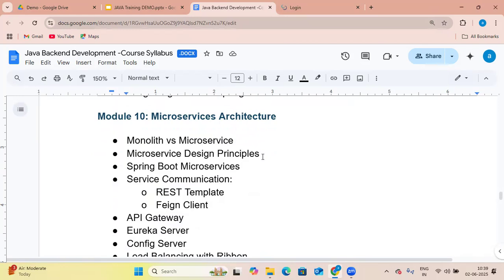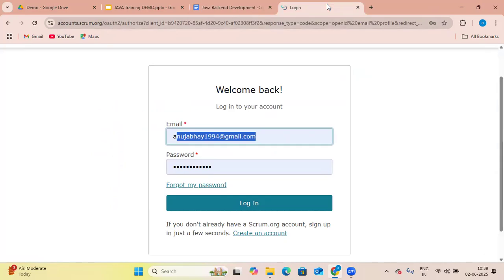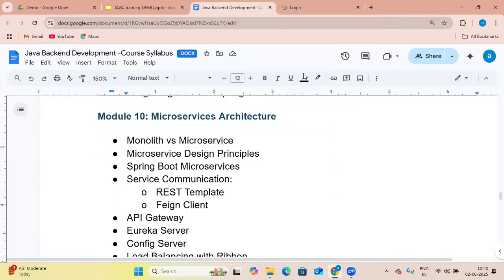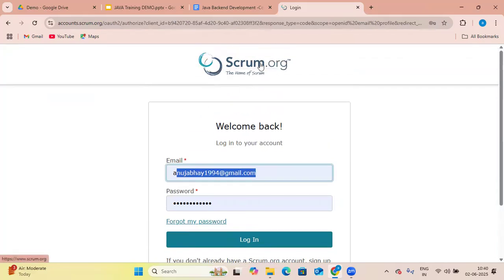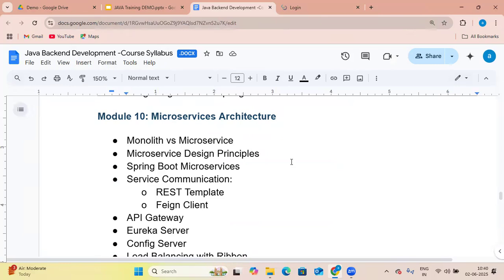Like, in the sense that we have one application, and this is another application. I want to integrate scrum.org with this Java PDF. So how we will communicate between different types of applications, we will see under microservices, so that the data can be transferred from one application to another application. That is microservice architecture.